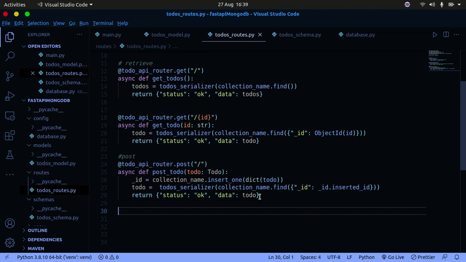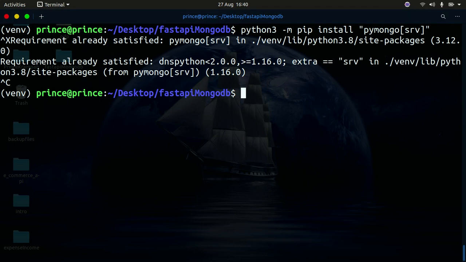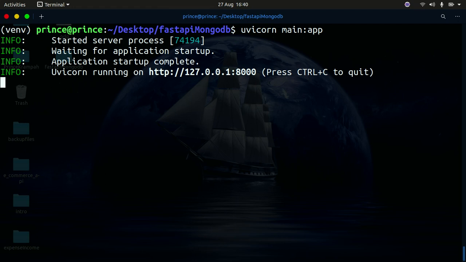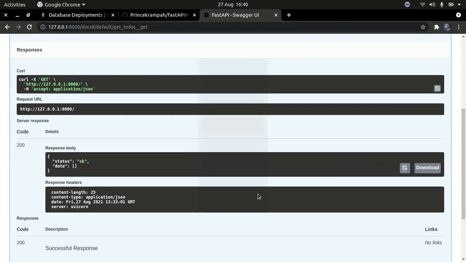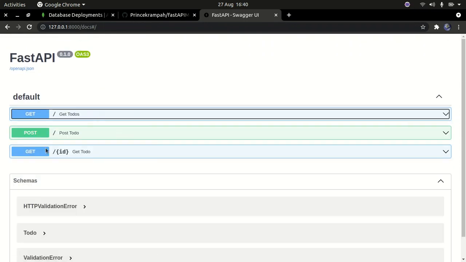Now let's go back and try our application to make sure everything is working up to where we have reached. Sorry, I'm going to stop that and then clear the terminal, and then start my app again. So now everything is running. I'm going to go back to my front end here and then try to refresh this. So you can now see we have one for post and then one for get, which takes in an ID.